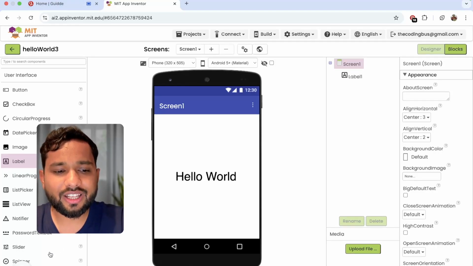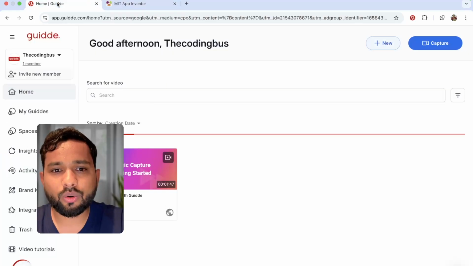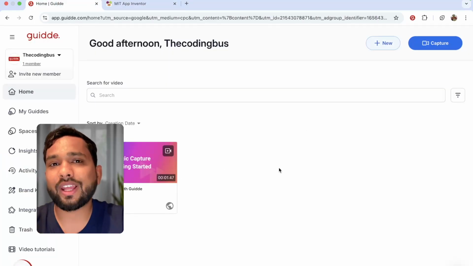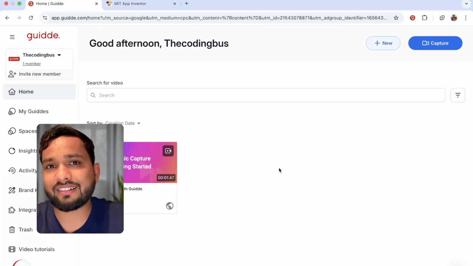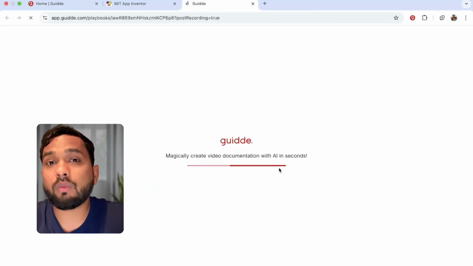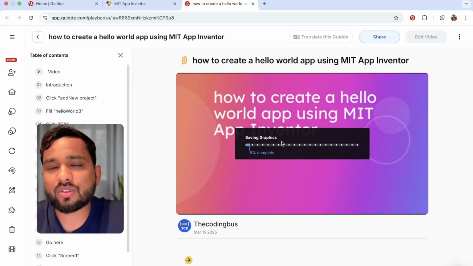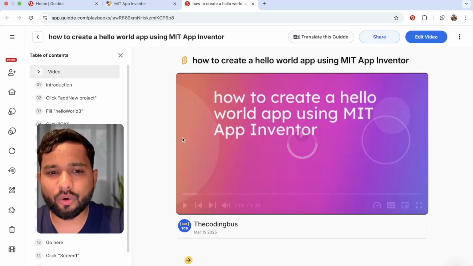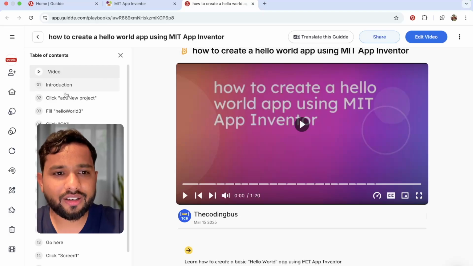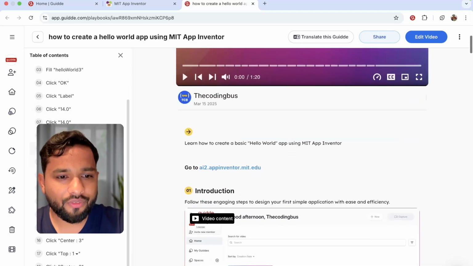Now let's click on that guide app and just click on the done option. And go to the guide website and just wait some seconds and that will generate a documentation, a how-to video for you with the voice. Now you can see saving graphics, so it will take some seconds to complete that process. Now you can see in the left side, you will see all the table of contents. You can see we have everything here.